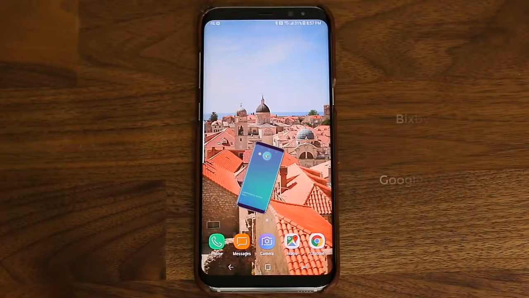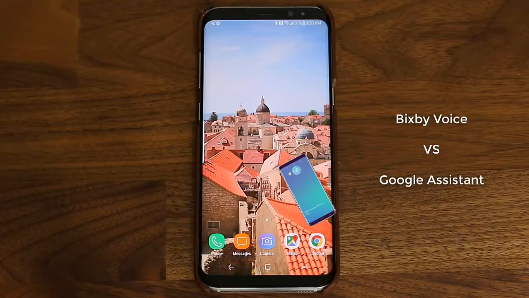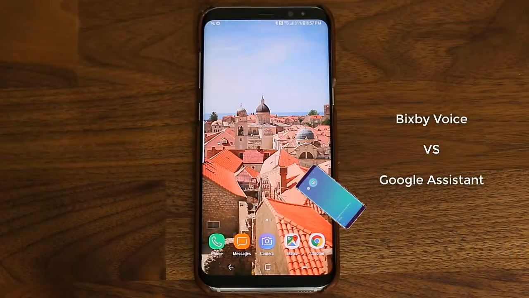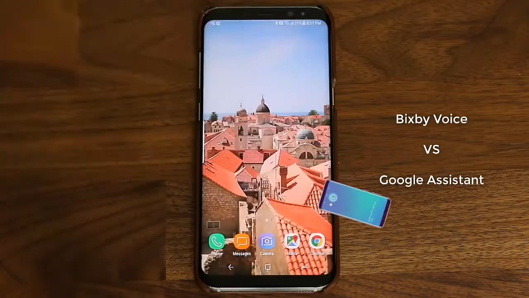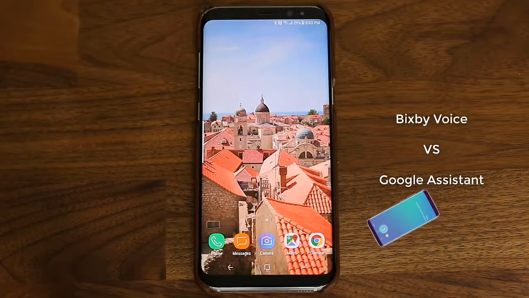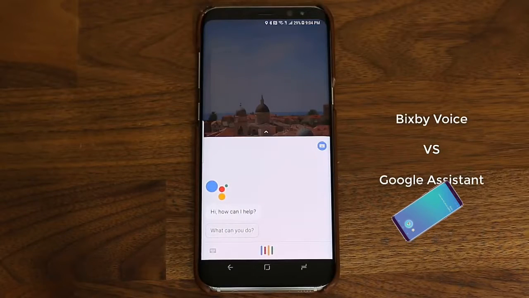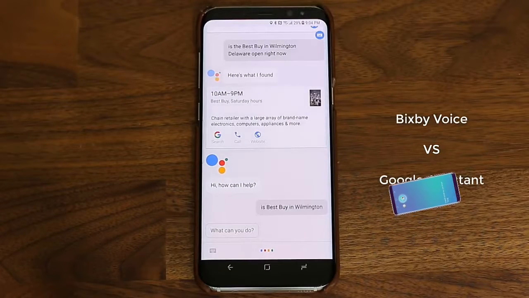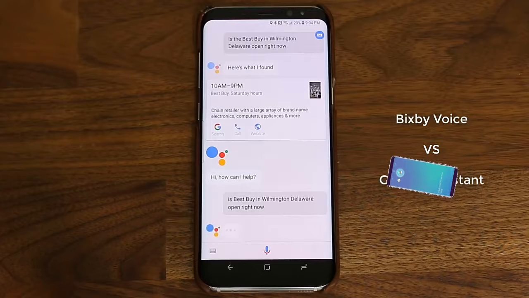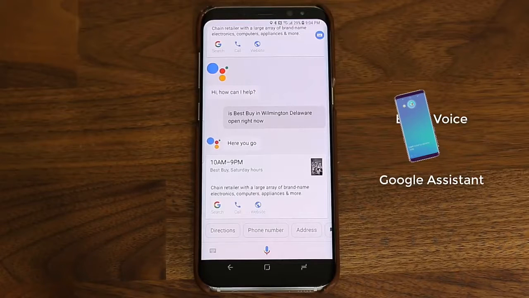Alright, so let's take a look at Google Assistant, and this is going to be an example of how Google Assistant is better than Bixby in information gathering and giving you accurate, up-to-date information. So let me ask Google Assistant a question. Okay Google, is Best Buy in Wilmington, Delaware open right now? Yes, Best Buy at 4807 Concord Pike is open from 10 a.m. to 9 p.m. Absolutely fantastic.